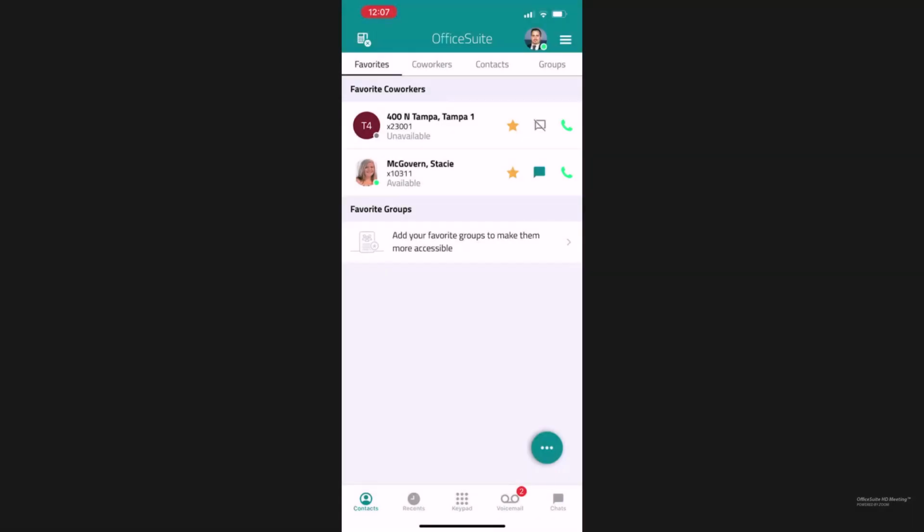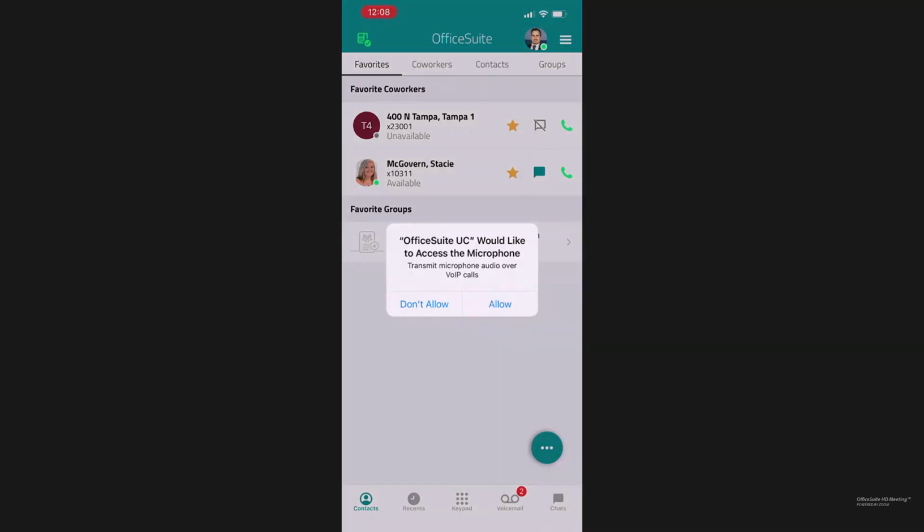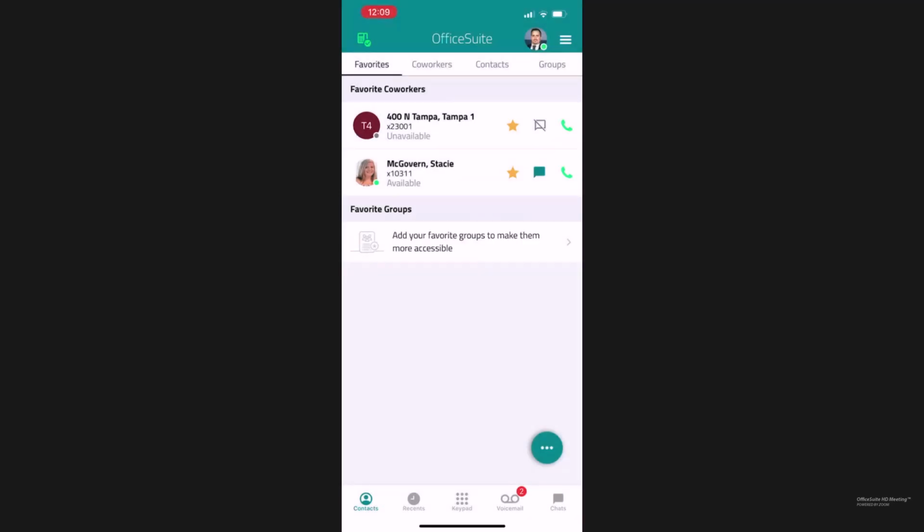When you log into your OfficeSuite mobile app, you'll have access to your soft phone features. You will use the same login credentials for the app as you would for the portal. To enable the soft phone on the app, select the icon near the top left. You may be prompted with permission to allow the app access to your microphone. Once the icon turns green, the soft phone is now enabled.